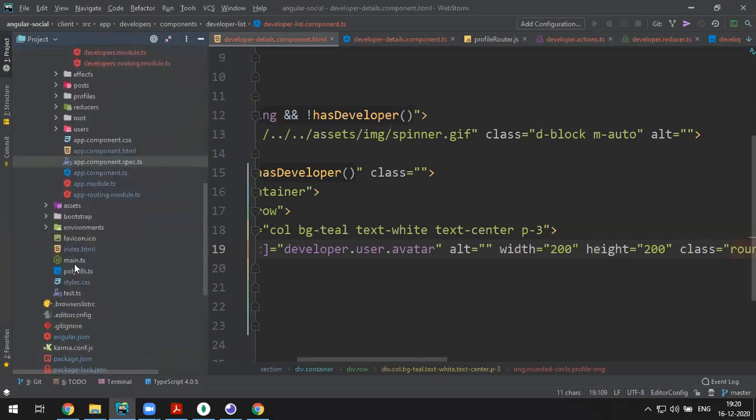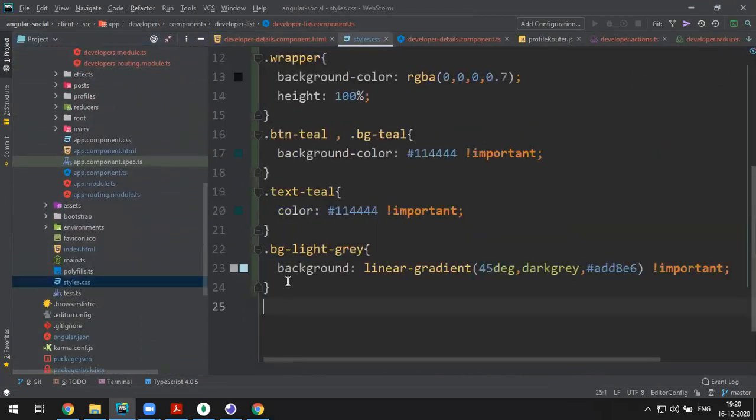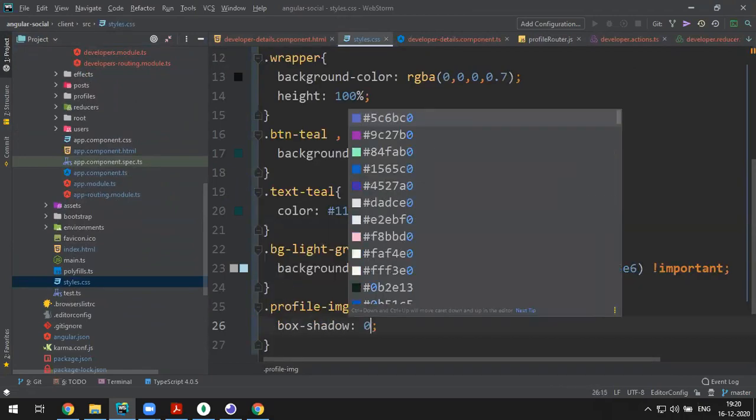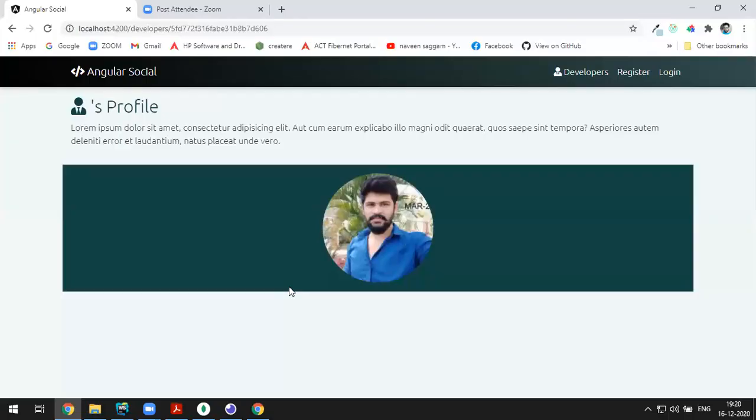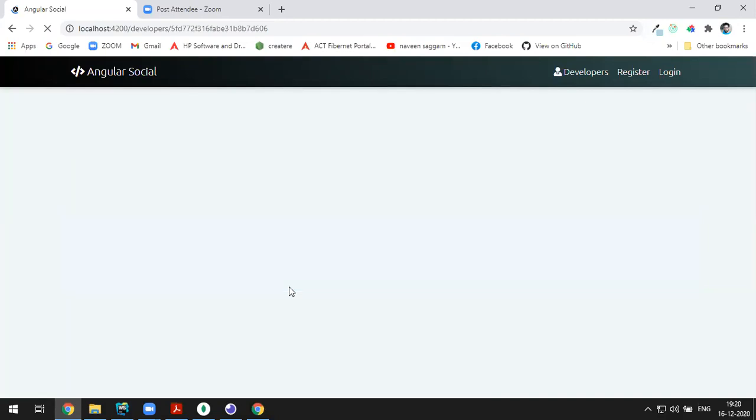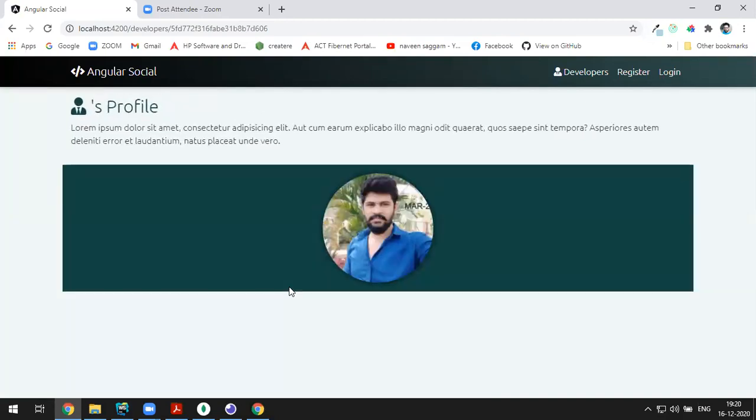I can just give some styles in style.css: box-shadow, black. You get some black shadow for the image. Yes, you got some black shade around it.